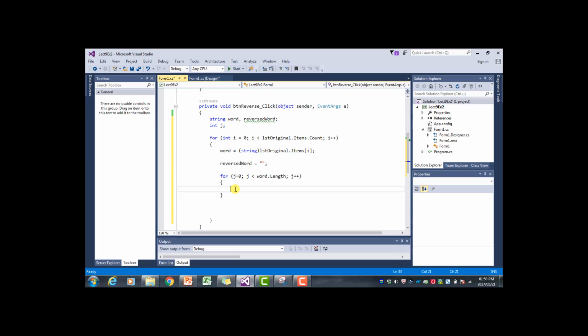And what we're going to do is for each letter we're going to add it to reversed word. So we're going to say reversed word is equal to, and then we're going to say word j plus reversed word. So because we have word j here before reversed word, it will build up a string.